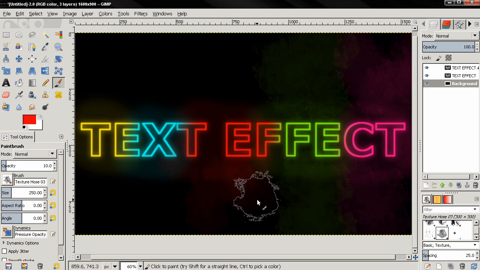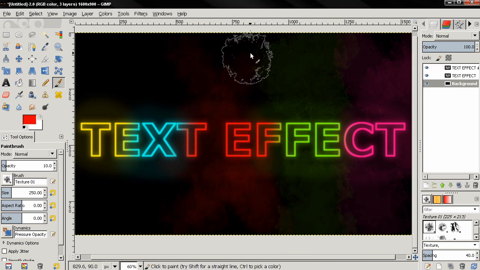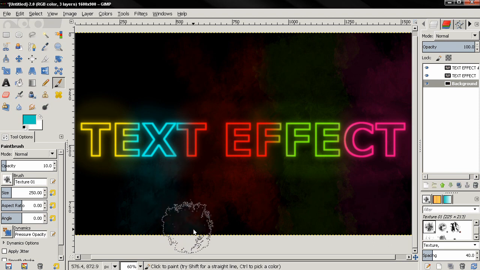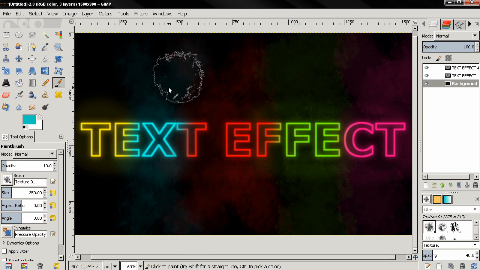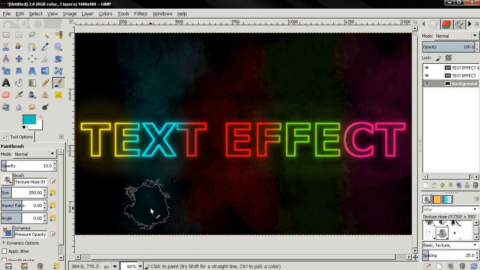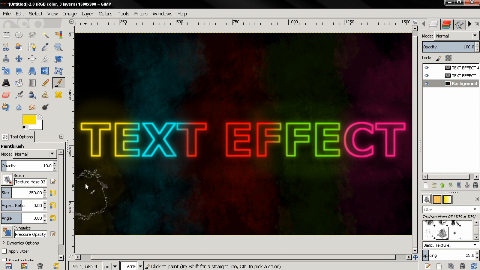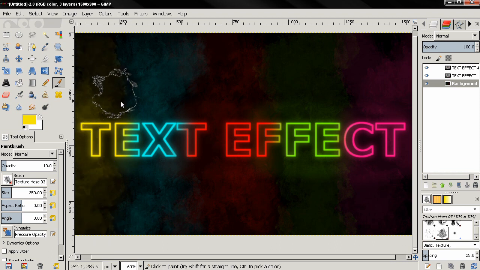Then I'll change it to this red. And also let's switch to another brush. Let's go ahead and select the blue this time. Let's pick the color again. I picked the wrong color and paint with this yellow. And this creates an interesting effect on the background.